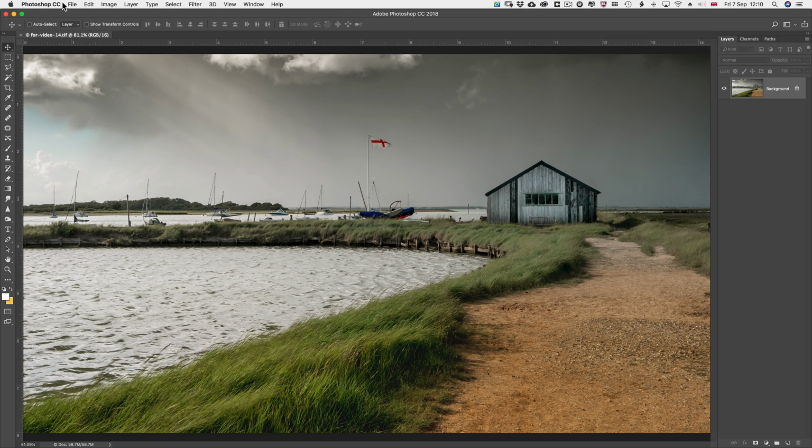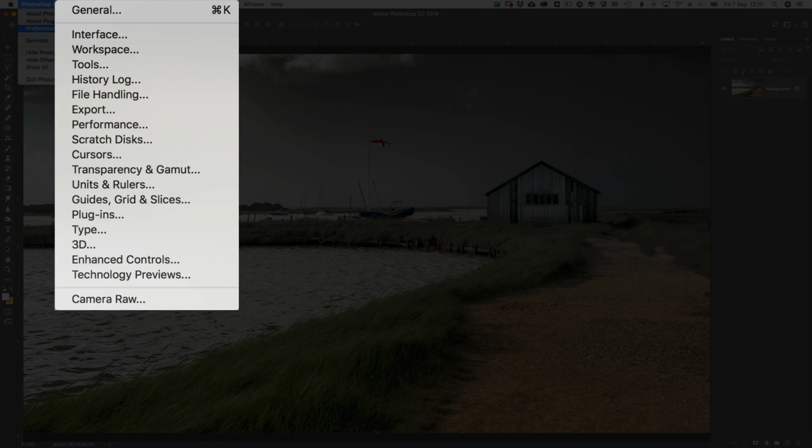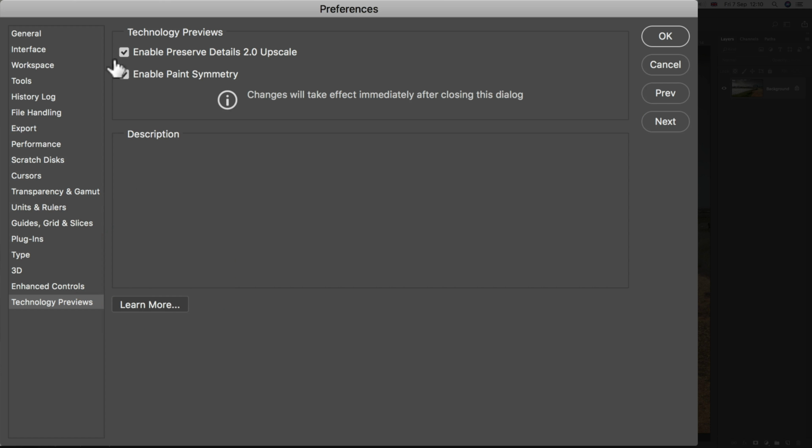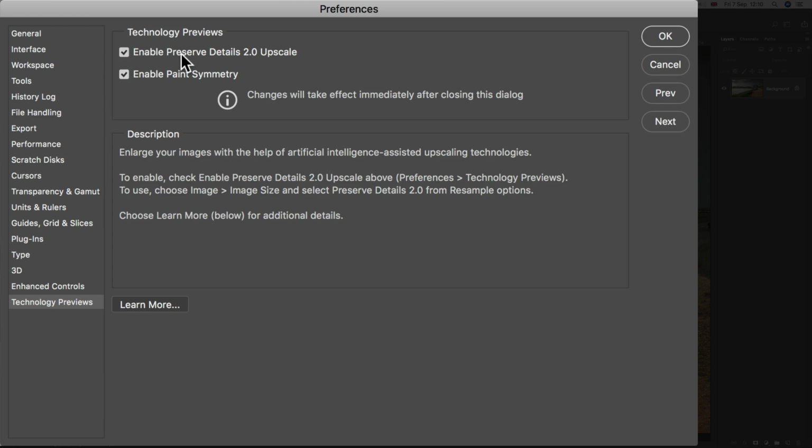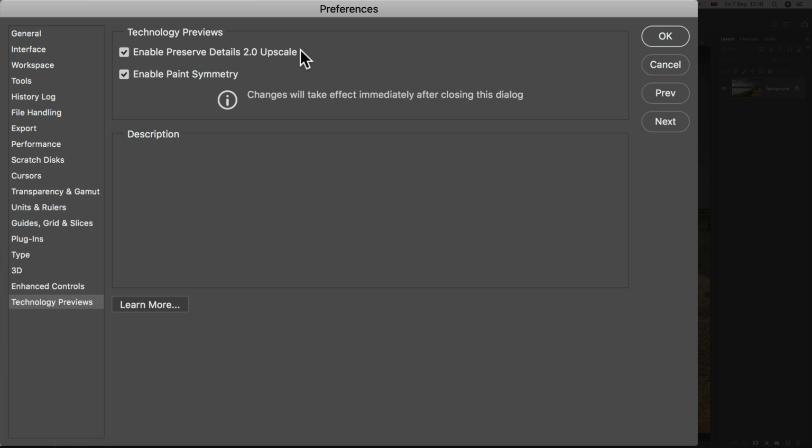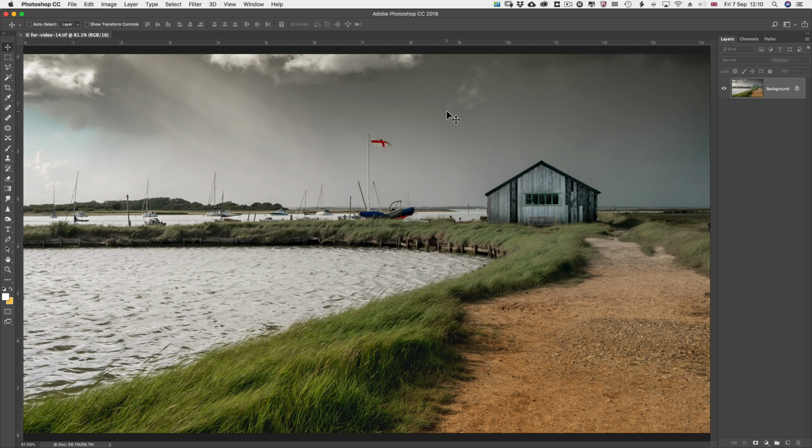Before we go there, let's go to the Preferences, Photoshop Preferences, Technology Previews. Make sure you've got Enable Preserve Details 2.0 Upscale on because it's great for upscaling images. But we're going to be doing a lot of downscaling, but I need to point it out to you because you might be upscaling. Cancel on that.